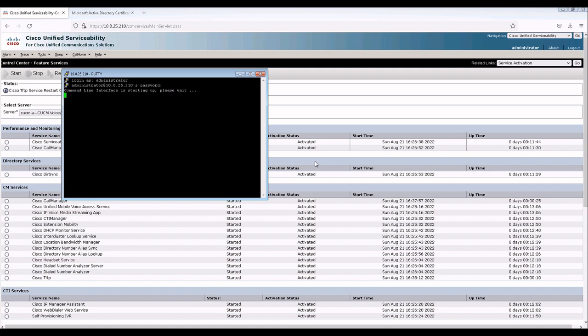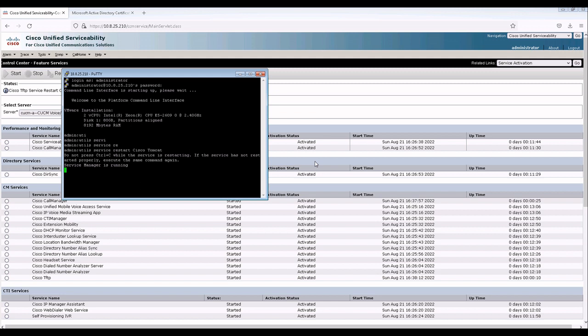Now, we're going to log on to call manager in CLI. Yes, the username, password. Yeah, I know it's slow. Eventually, we'll see the command line prompt. Just give it a few seconds. Okay, all right. Now we're gonna put in some commands. utils service restart Cisco Tomcat. Hit enter. All right, the Tomcat service is restarting.